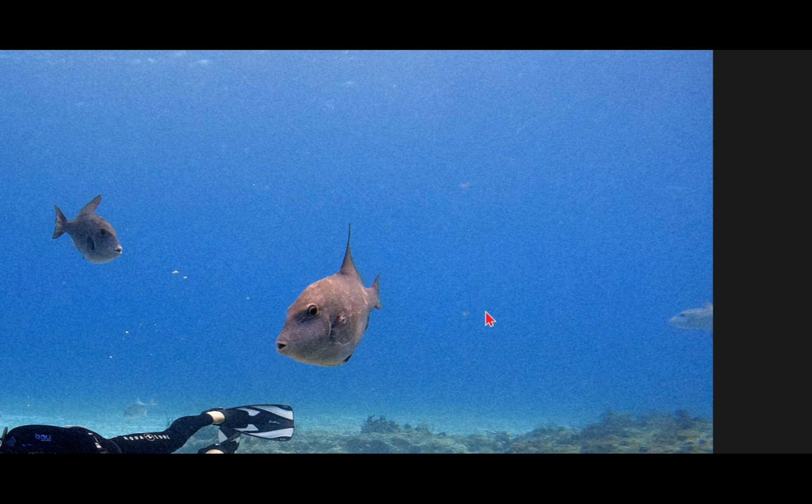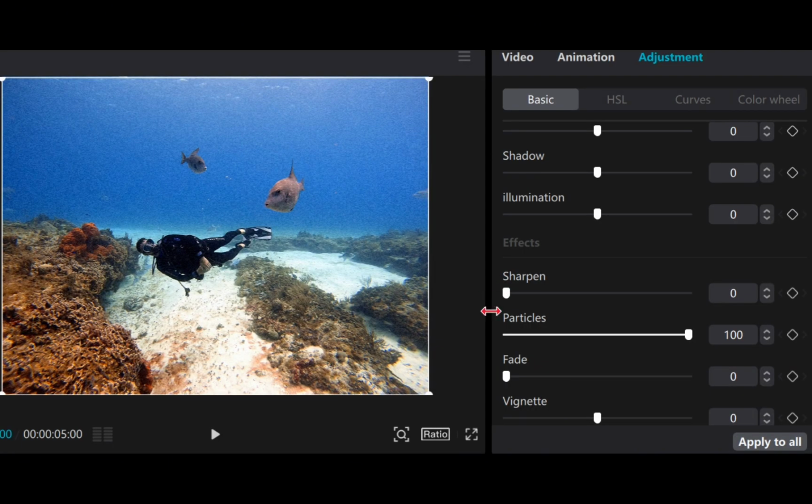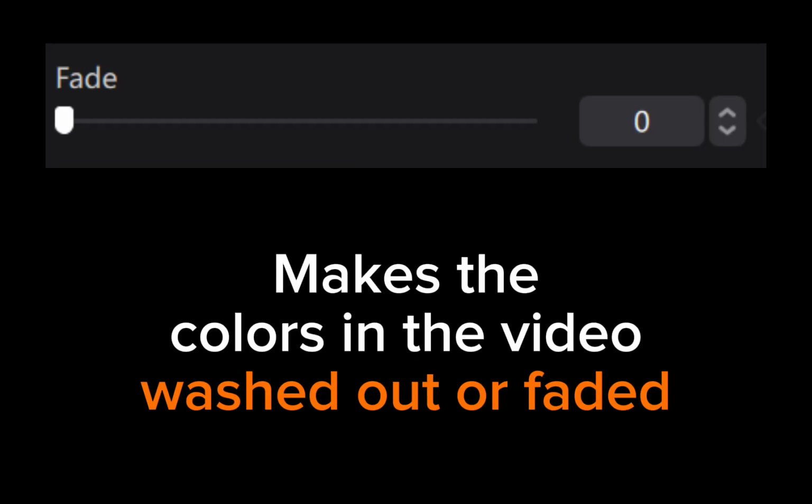If you want to lessen the particles that are visible in your clip, you just have to drag the cursor to your left according to the need of your video. You just have to drag this slowly so you'd be able to determine the correct position of your cursor. And now let's talk about the fade.